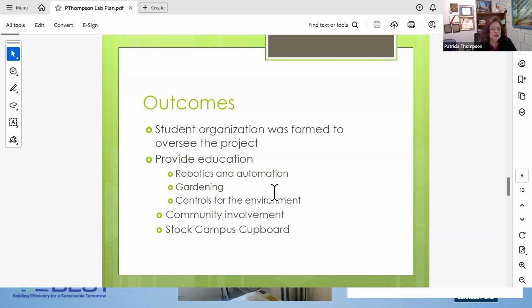And then one of the positive outcomes too was we do have a campus cupboard. A lot of our students have limited income, so we were able to provide fresh vegetables to our campus cupboard, which they will weekly open up and give students food and supplies. So we were able to help support that project. We normally did that with just the outdoor garden, but now we were able to provide that year round.